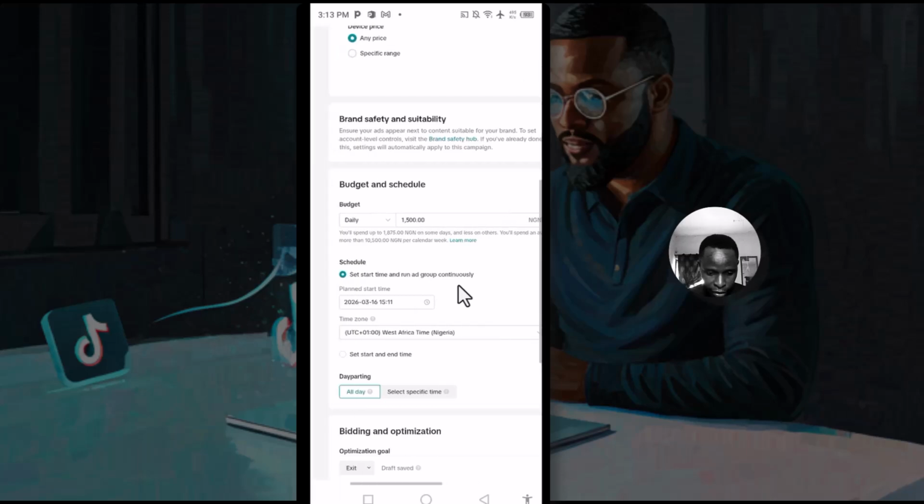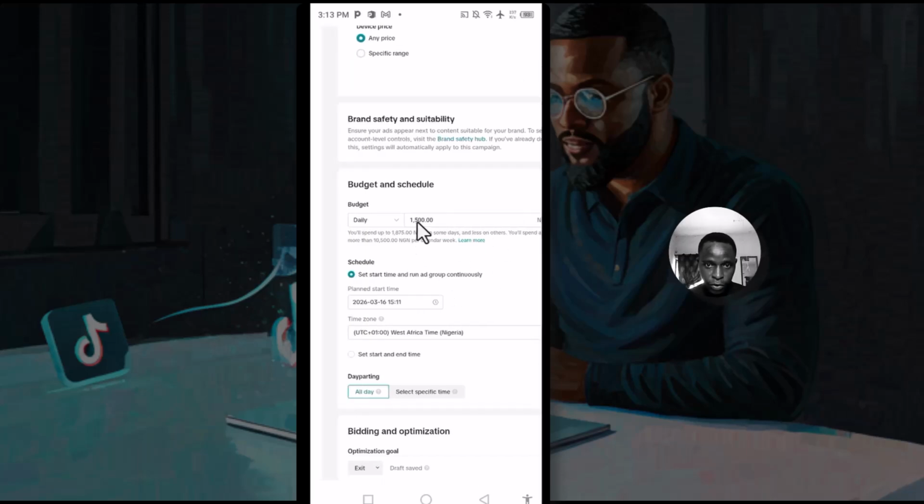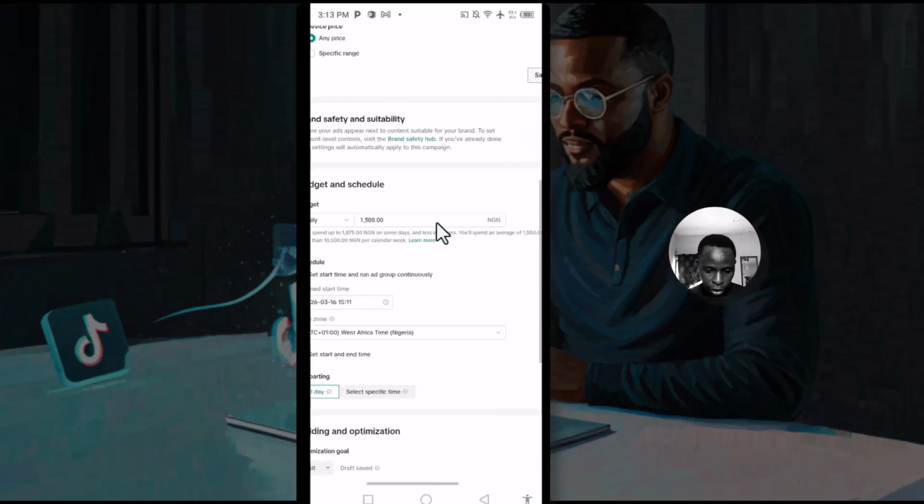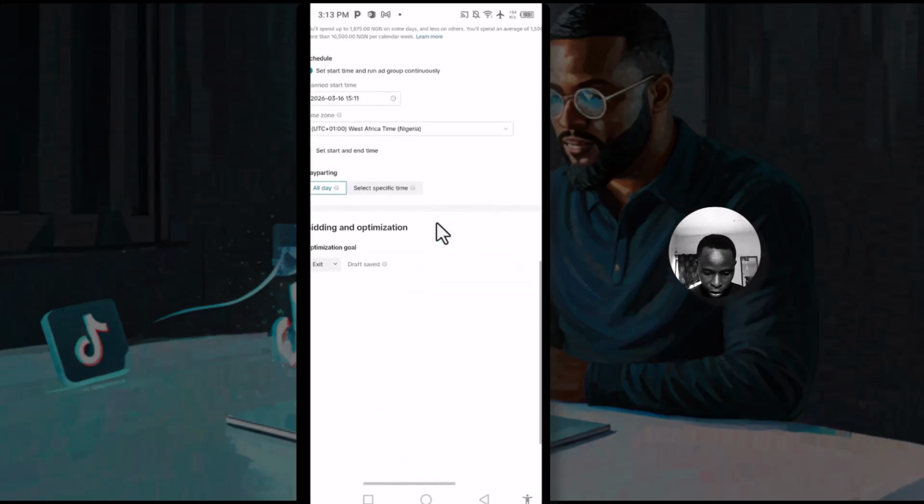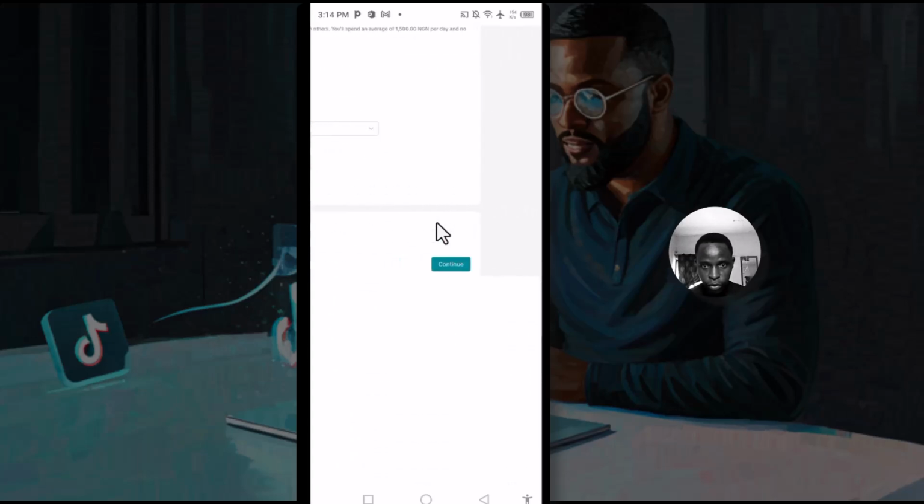By default it's always at 1,500 naira. That's if you're working from Nigeria. So you adjust your budget. I think this is the least you can go, but you can adjust your budget to maybe 3,000, 5,000, and the rest depending on your niche, your industry. So let's suppose this is the way we want it to be. You can just come down here and click on continue.